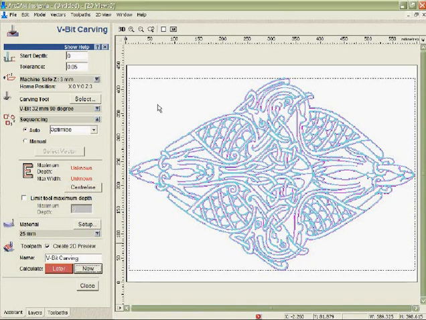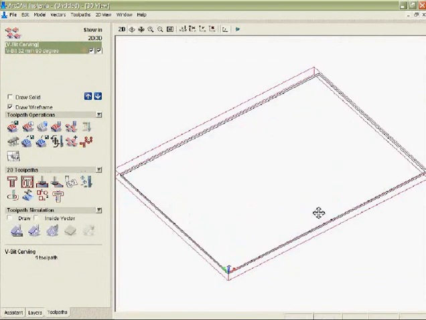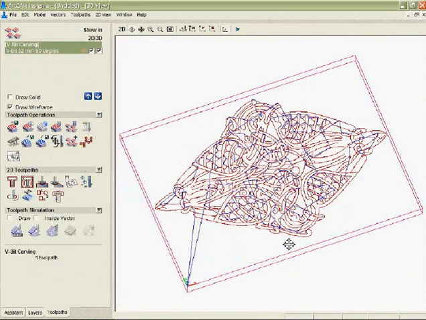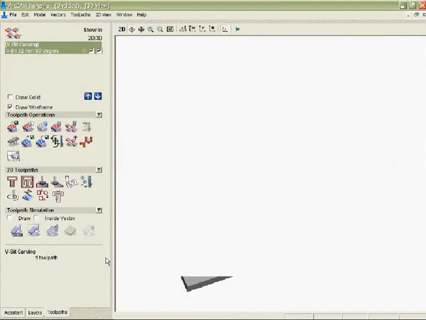So in just a few minutes we were able to go from a file that was a bitmap, load it, clean it up, fit vectors, and then actually machine it, and you can see the simulation here to show how that would look when we cut it.